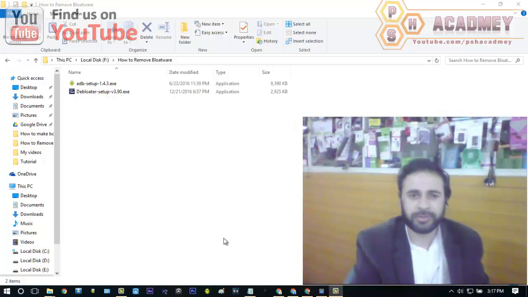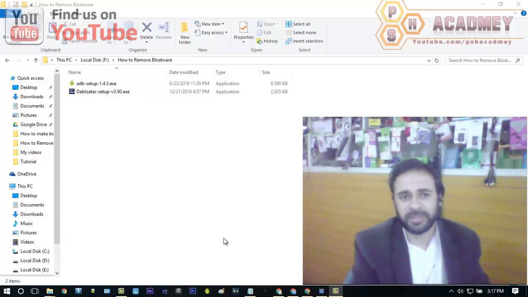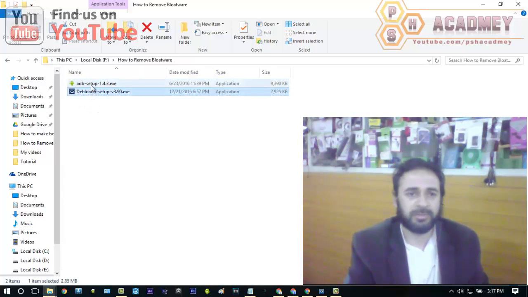Before you disable, hide or uninstall a pre-installed app on your Android phone, you need four things. Number one, your Android phone. Second, a computer. Third, you need to install ADB drivers on your computer and enable ADB debugging mode on your Android phone. And the fourth thing you need is the Debloater file. Both are available here with me, and you can download them from the video description. This is the ADB drivers and this is the Debloater setup file. We need these two things on the Windows operating system.